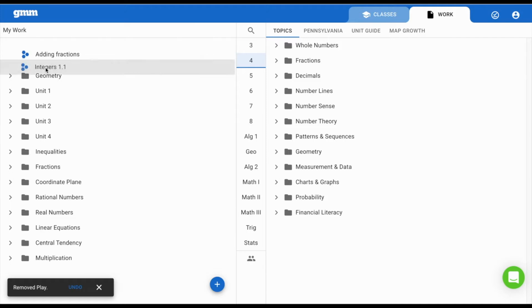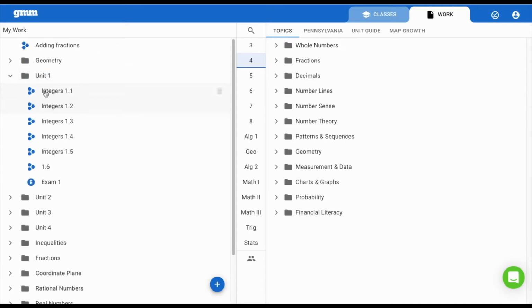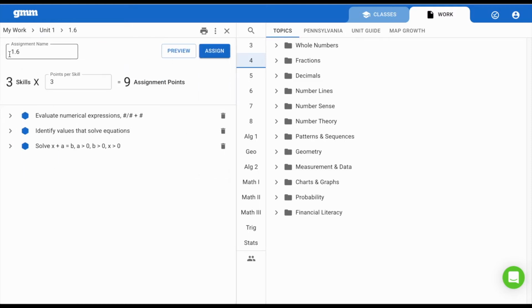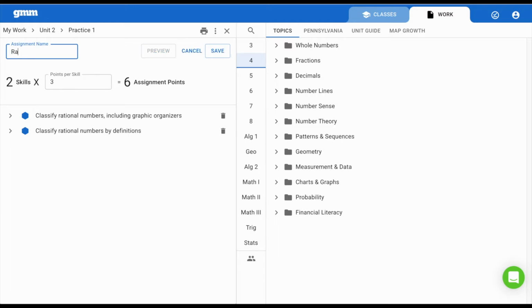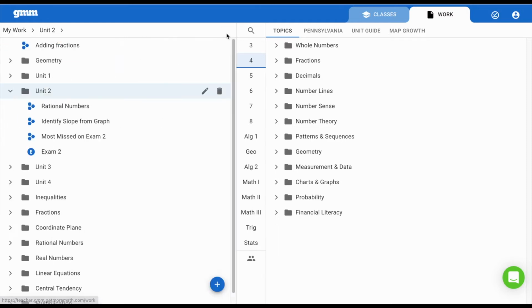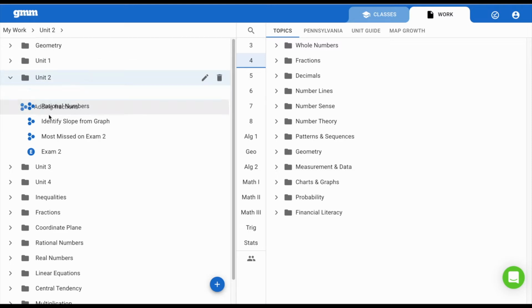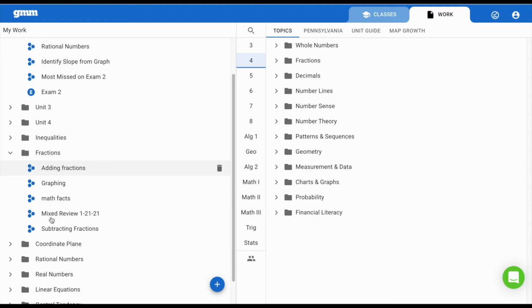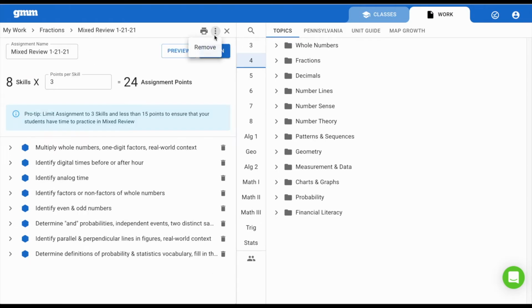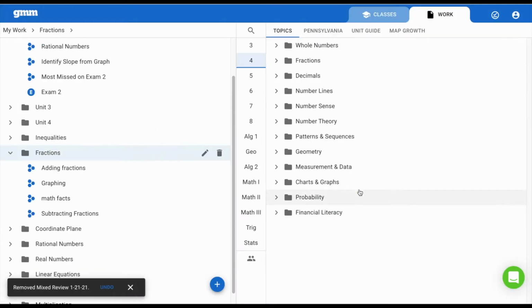You have the ability to drag assignments into specific folders. You also have the ability to select assignments and rename them so they fit the format that you are following. Or you may want to rename an assignment so that it's easy to see what skills you added to that assignment for your students to practice. Consider setting time aside every few weeks to organize your work. This will make it so much easier to find and use your assignments moving forward.